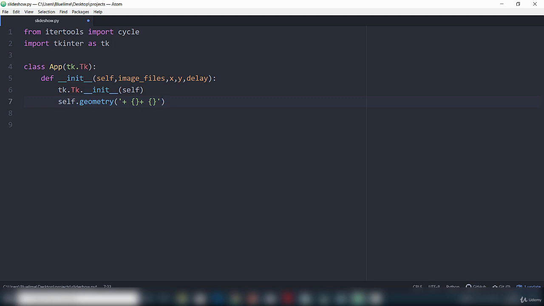Next thing I want to do is format the size. So to do that, I'll do format, and for that format method, I'll pass in a variable x and a variable y. Whatever value is declared for variables x and y will be used to format the image that's displayed inside the application window.